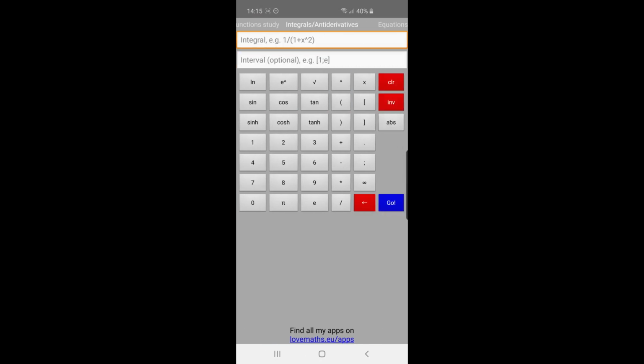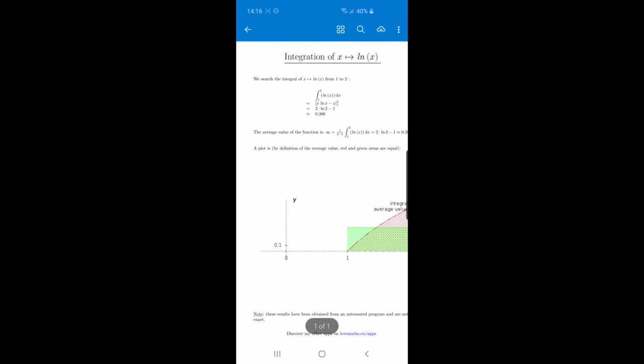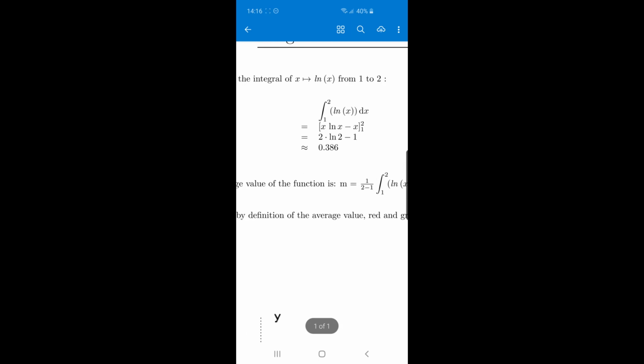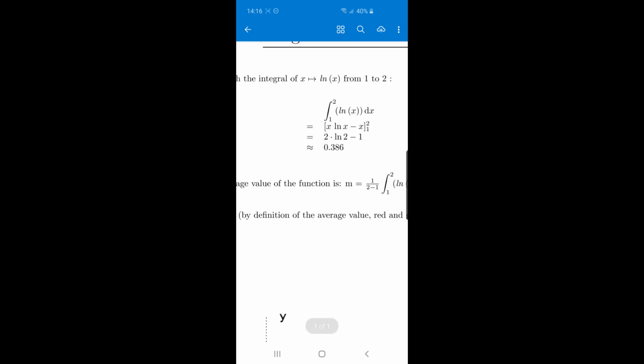So to do integral calculations, I just enter the function I want to integrate. So here I take log of x, and I specify an interval for the integration, let's say 1 to 2. Once this is done, I press the Go key. In a few seconds, I will have a PDF file with the results I asked for. Here I can see my function, log of x, and the result, which is 2 log 2 minus 1, with an approximation of the result.